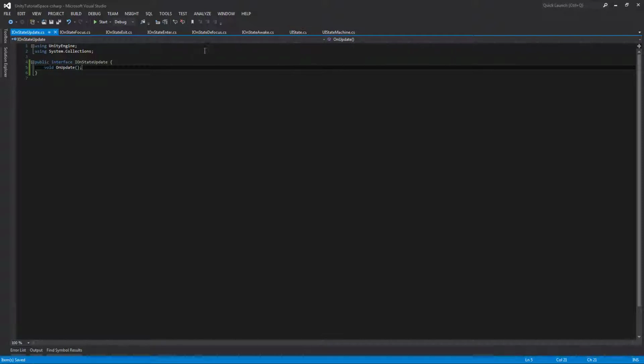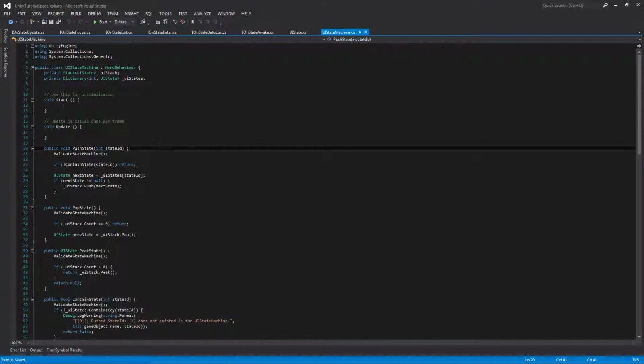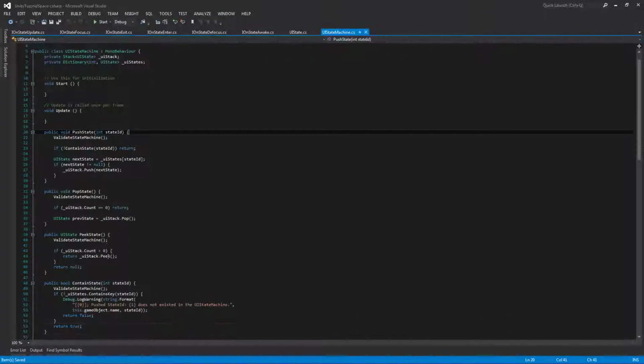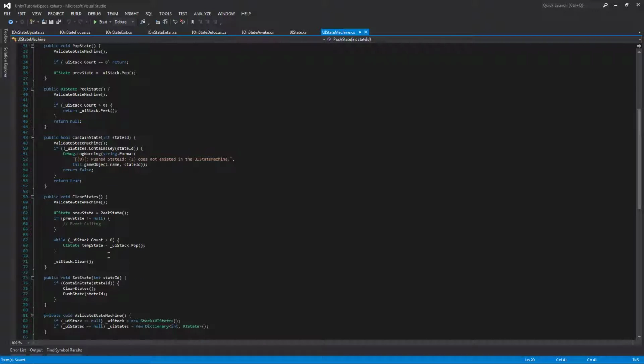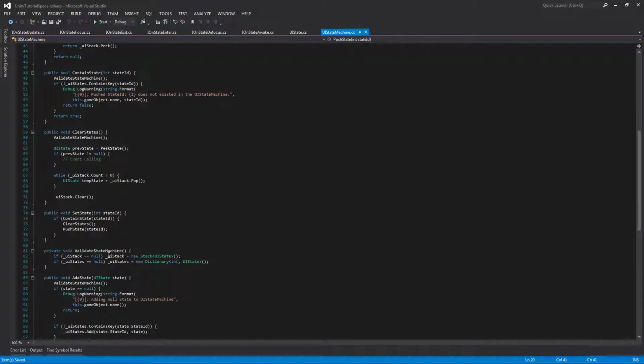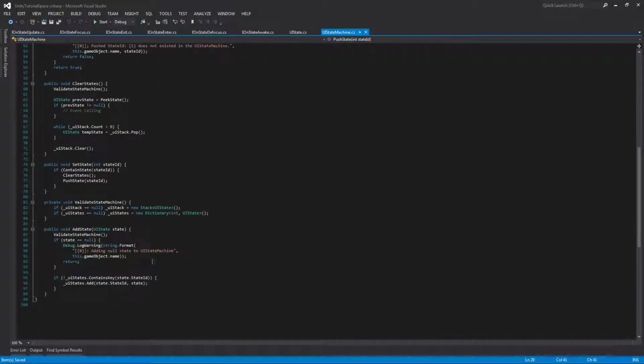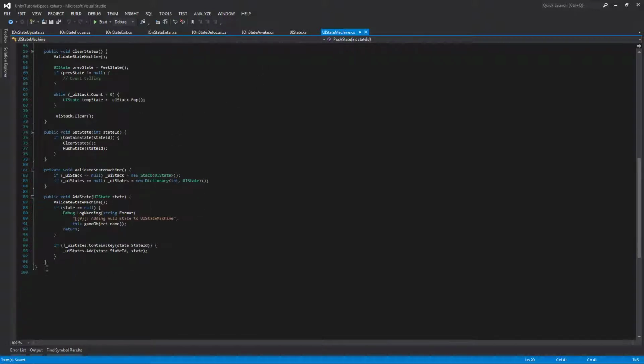And now we'll jump over to the UI state machine. We will implement all of these through the UI state machine, and then once we're done with that, I will step through and show you how to implement your own UI state using a couple of the interfaces, but that may be in the second video if this is too long.